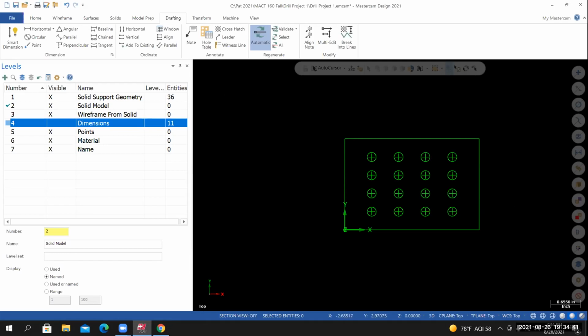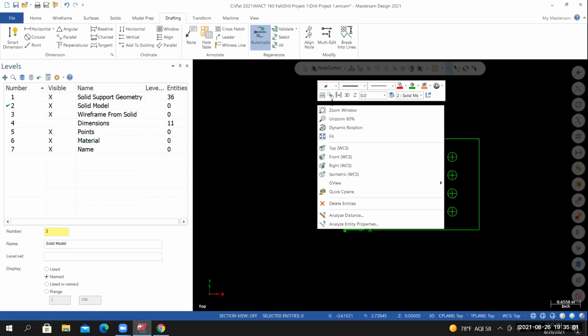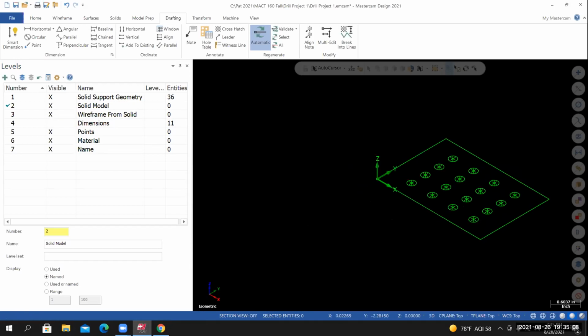Okay. From here, I've made the solid model level the active level. We're going to start creating a 3-dimensional model from this 2D geometry. Anytime I give the part some thickness in the Z-axis, I like to look at it from an isometric view. Right click on your screen, and from the flyout menu, select Isometric. We're now looking at it in 3-dimensional space. You'll see the X, Y, and Z axis now.